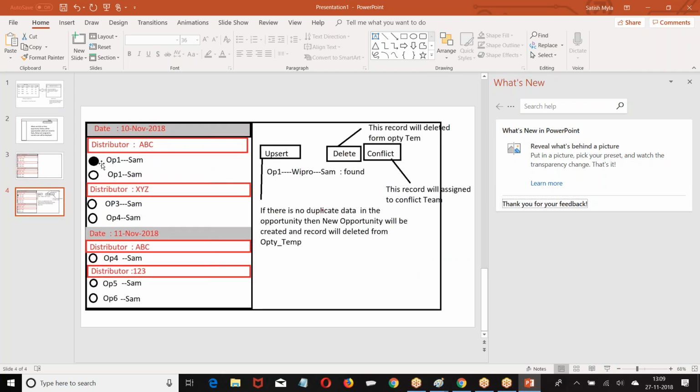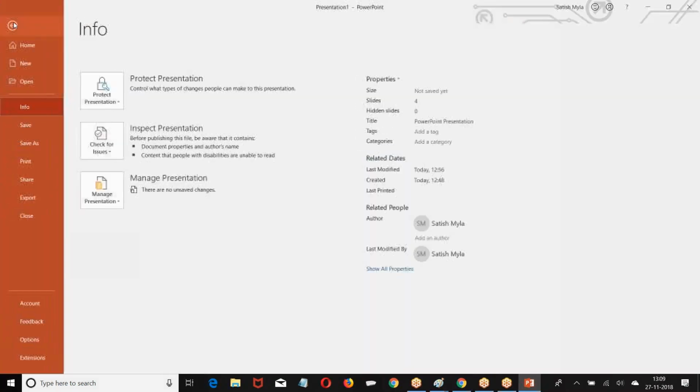When I select any one of the radio buttons, it will check whether any duplicate records are there. If duplicate records are there, they will be displayed. I will click on delete. If no duplicate record is there, I will click on upsert and create a record. If there is a conflict, click on conflict. This is how the data is getting created from the external system. I hope you are clear. Okay. Now let us go to the next one.